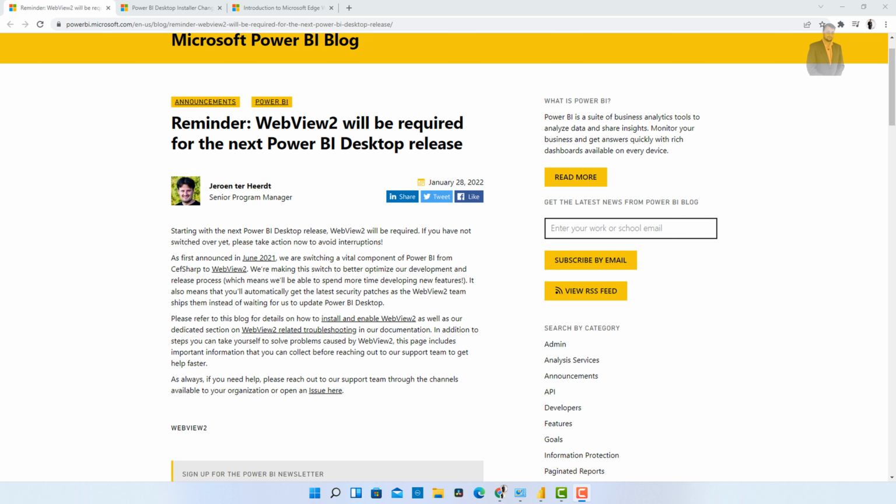Here I am on my machine, and I have opened one of the official documentation pages from Microsoft. This is a gentle reminder to update yourself with Microsoft Edge WebView2 if you want to get the latest releases of Power BI Desktop. From February 2022 onwards, we will get Power BI Desktop updates only via WebView2.